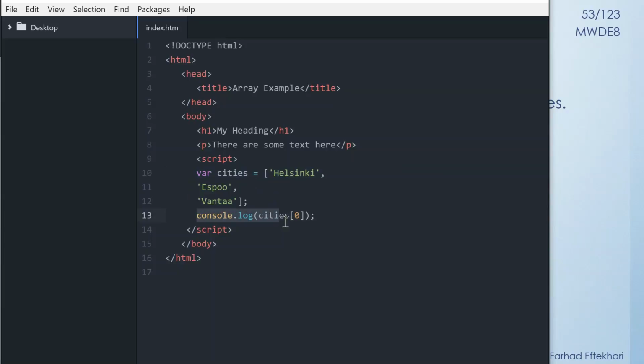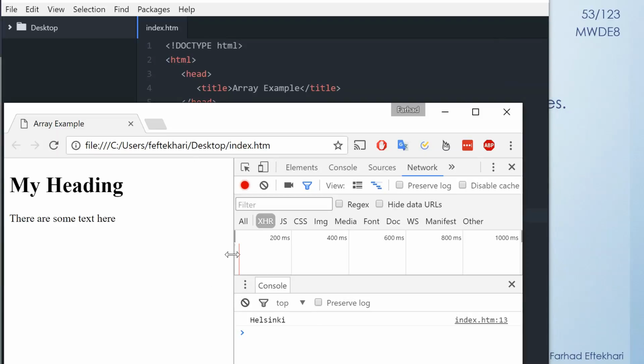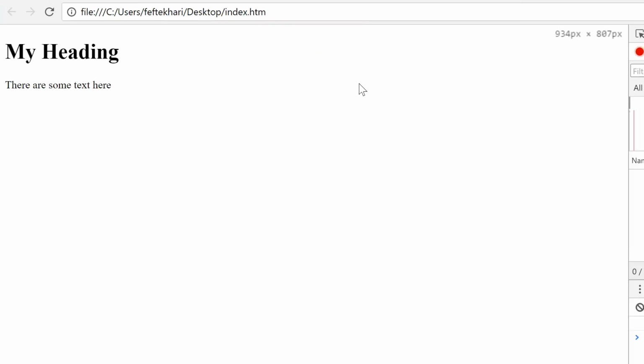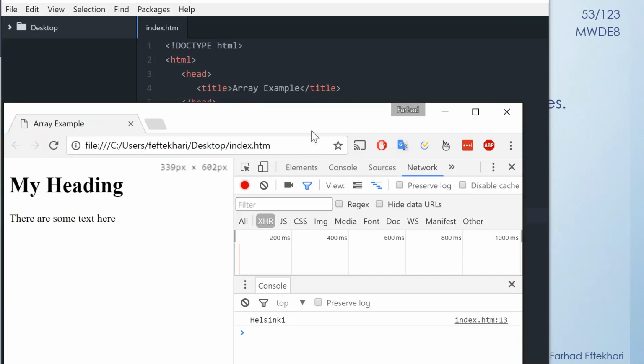But then here we are passing to the console the first value of this array, and it starts with 0. So the first value that we defined in the array, the index is 0, the second one is 1, and then the third one would be 2. This is how it works. It starts from 0. And if we open this page in the browser, here you can see it's working exactly as we are expecting.